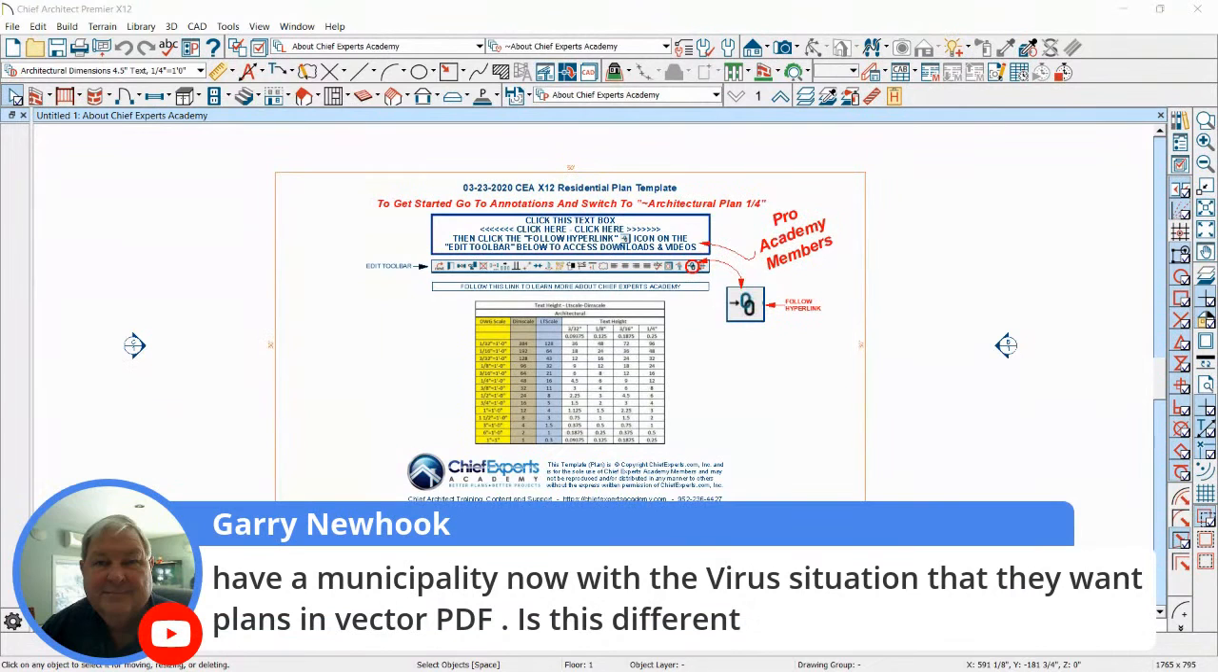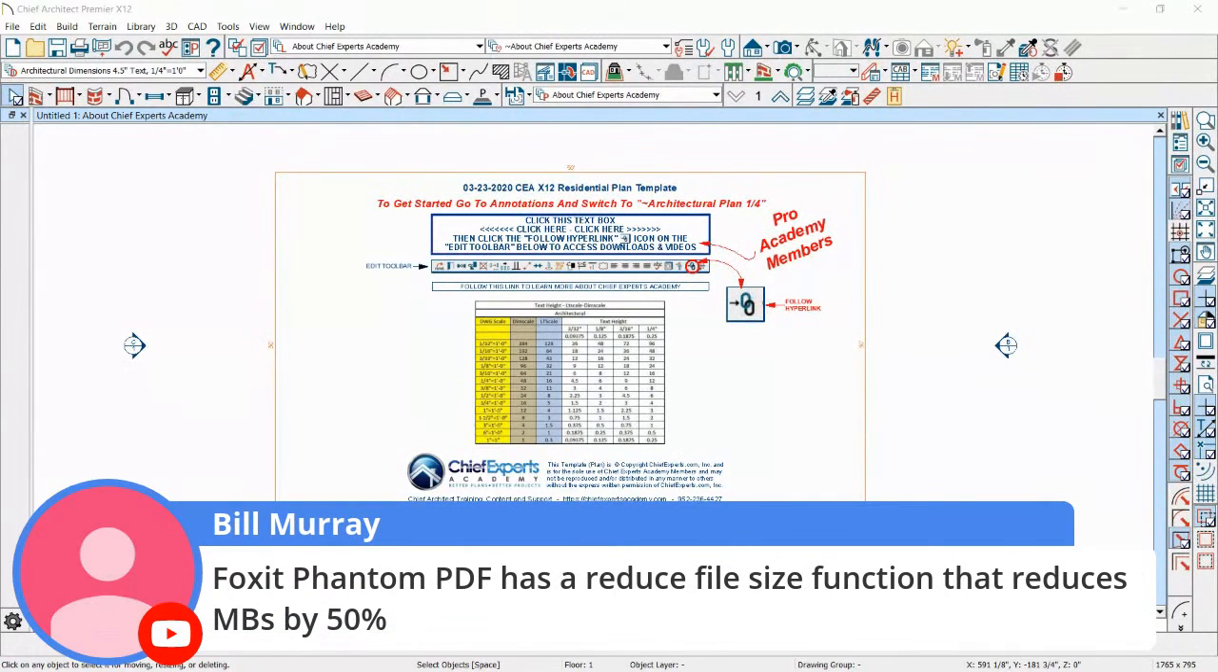Have a municipality that wants plans in vector PDF. Is this different? No, Chief is going to create a vector PDF. So that's exactly what it's doing. Any CAD program, when they print their plans, will be in vector format. So that's the format that it sends to the PDF file.